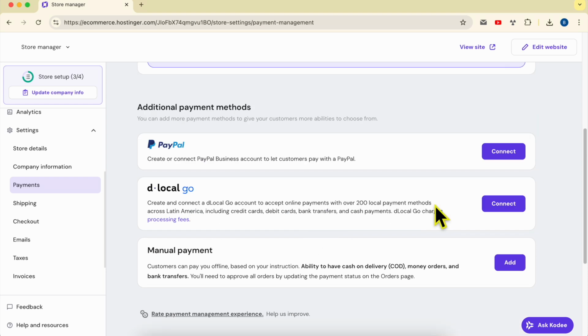To make sure, instead of Manage next to PayPal, you will see Connect. And now you are sure that you've completely removed PayPal payments on your online store.